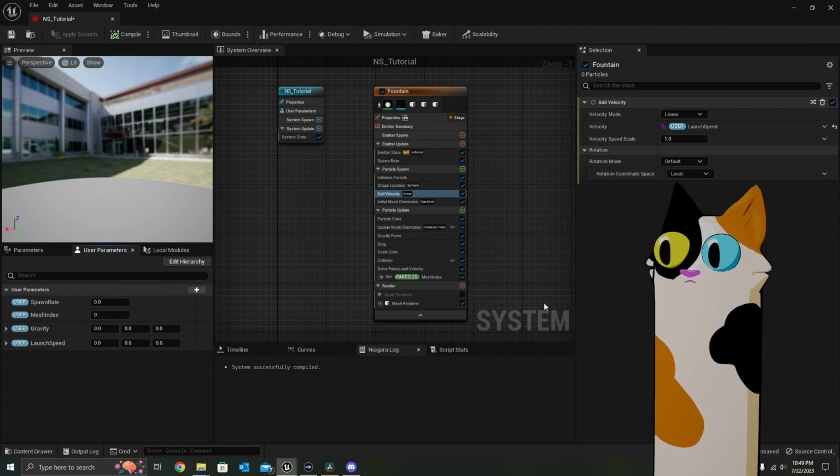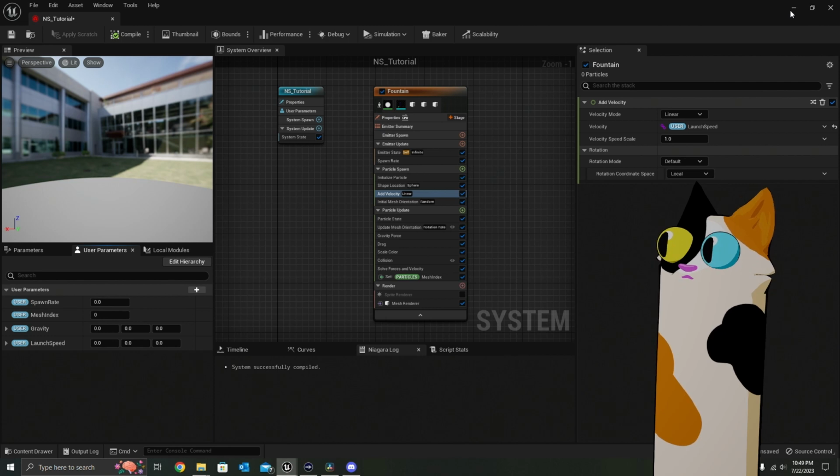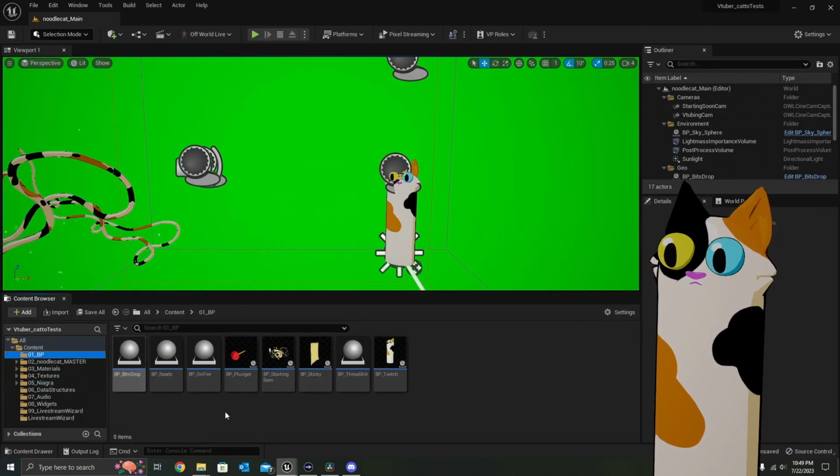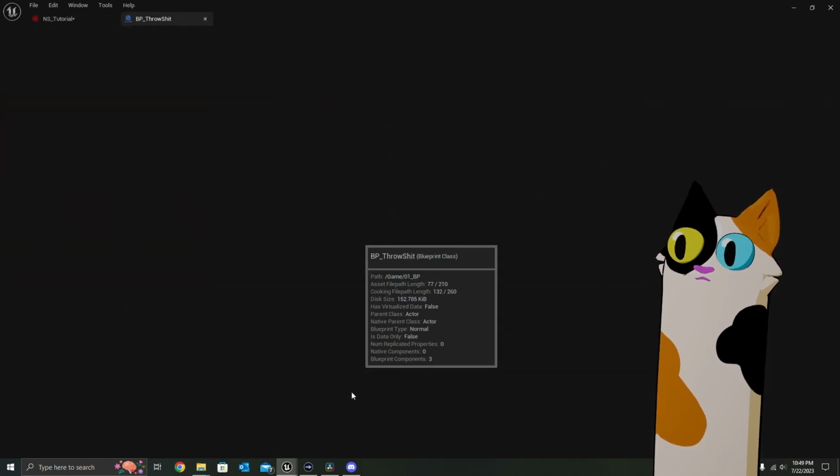Next thing we want to do is make a blueprint to actually control all of these user parameters. I'm just going to show you my blueprint. Hopefully that'll be helpful.